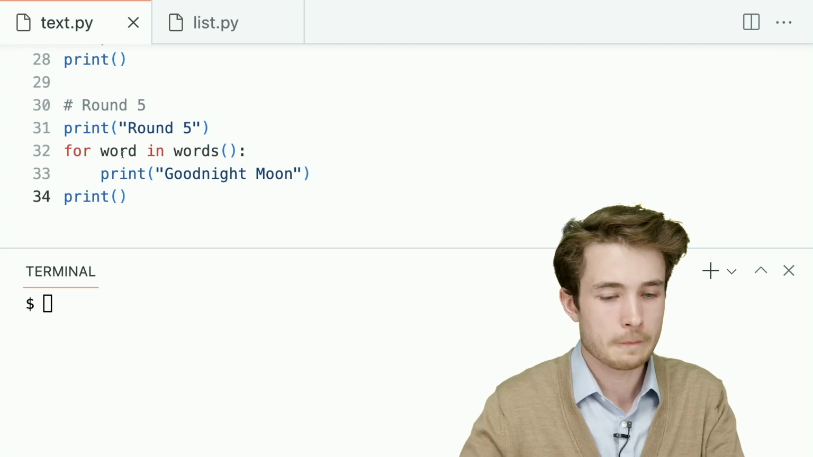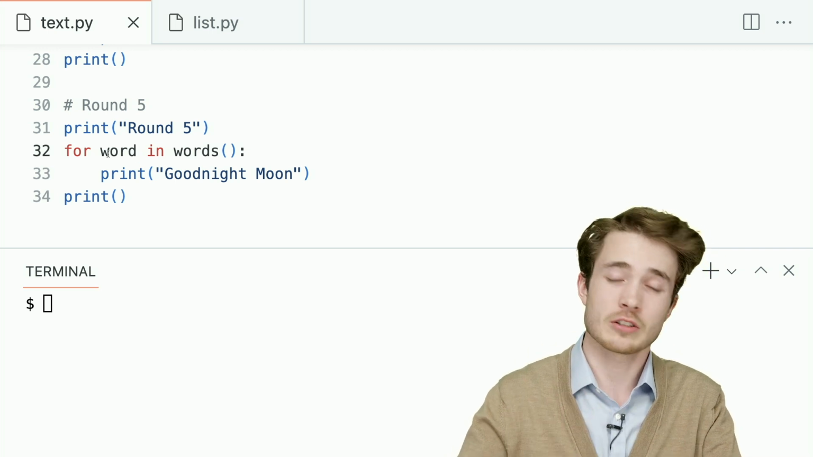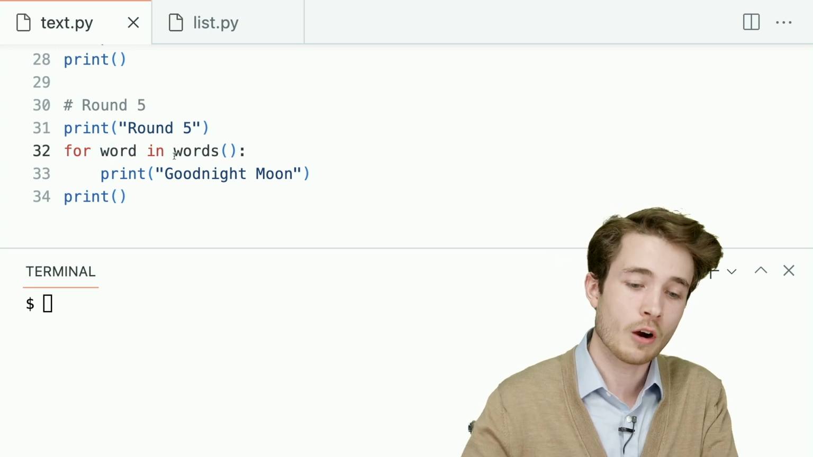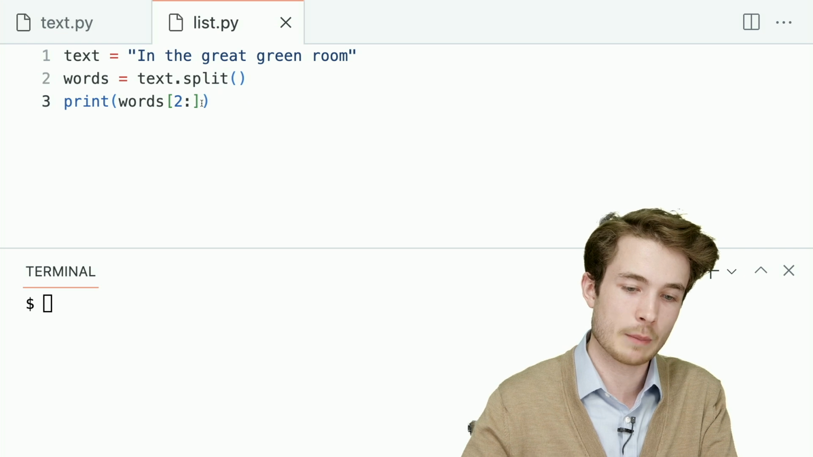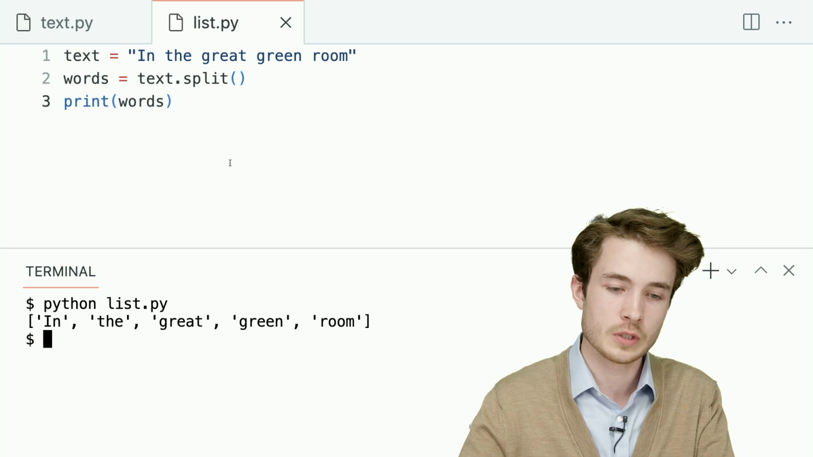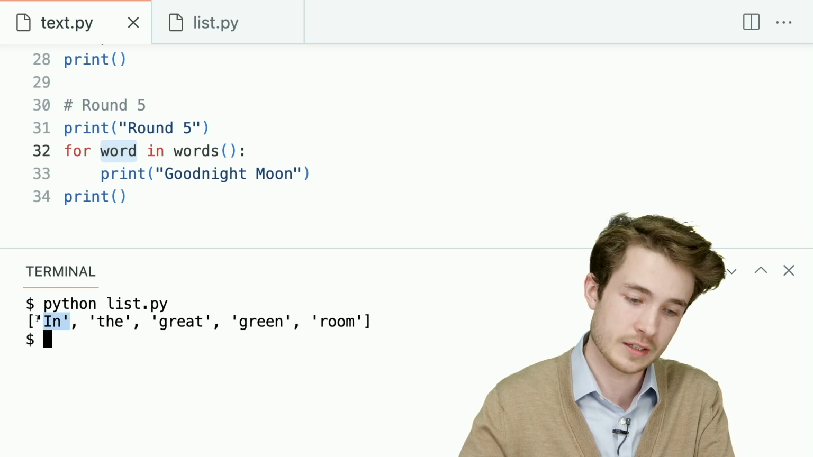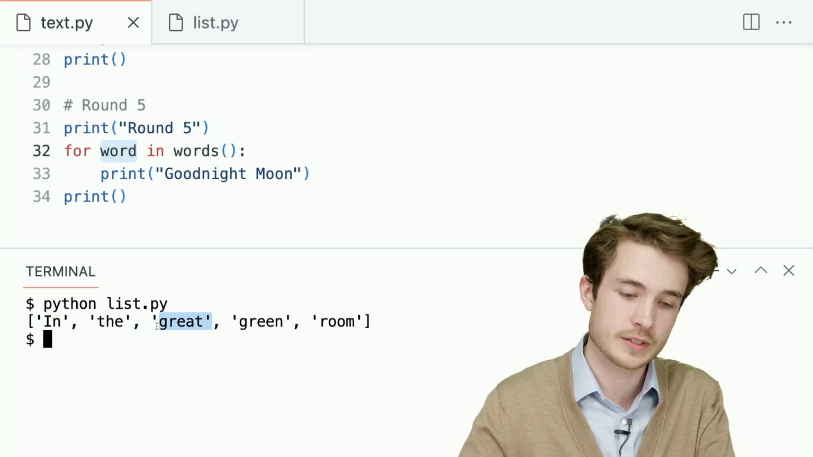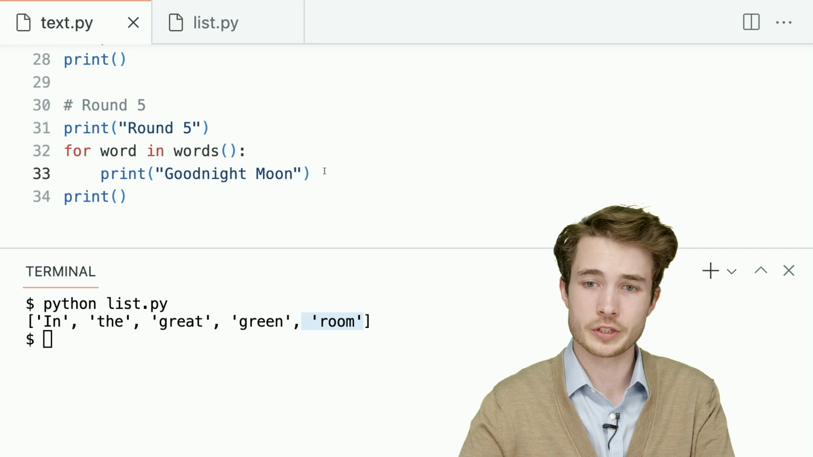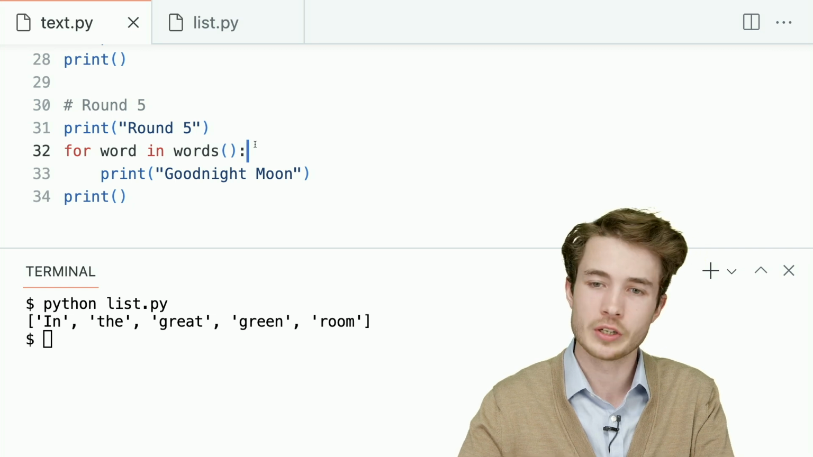And maybe you've noticed that for a Python loop, we have this idea of going through every element we have in our list. A lot of Python for loops are really built on lists. So if we have for word in words, well, our list, again, is the same one in list.py. If I print out just words now, in the great green room, well, this will actually iterate over every element in that list. We'll say, OK, first in, then the, then great, then green, then room. And it doesn't matter if we're not doing anything with word. We're just looping that many times. So we're going to loop, in this case, 5 times and print out goodnight moon.